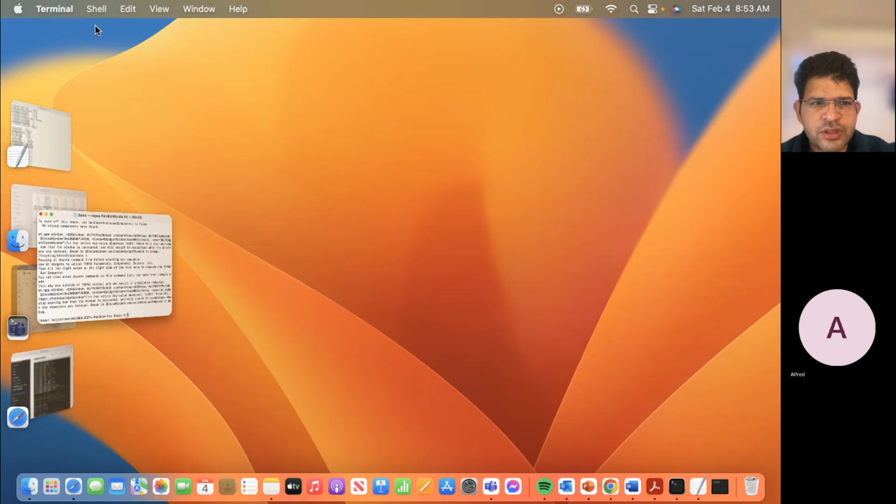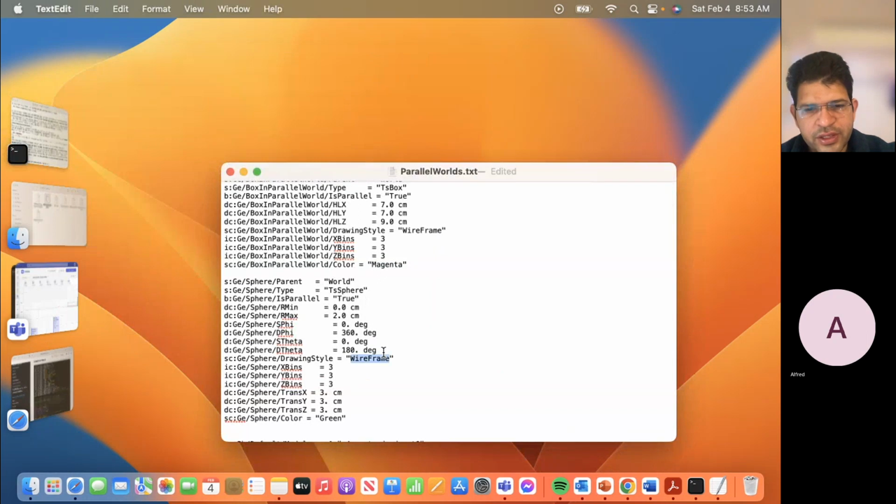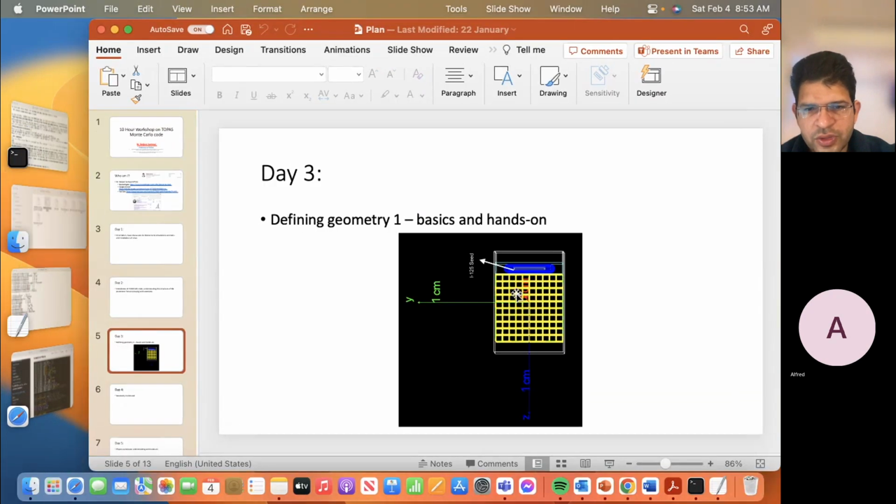So you can directly specify such things in your text file or the input file for Topaz. Another thing is binning. So it has divided the sphere into three bins along x, y, and z. Maybe, for instance, we will need to calculate absorbed dose or photon fluence in the box of our simulation setup like we have defined. So it is voxelized, or it is divided into x, y, and z bins or boxes.